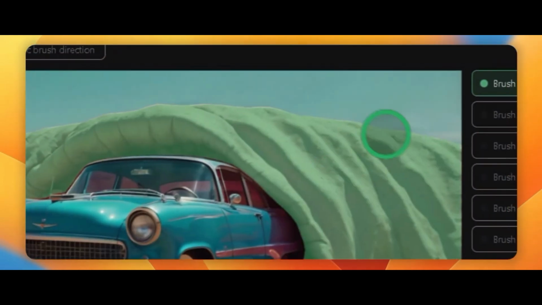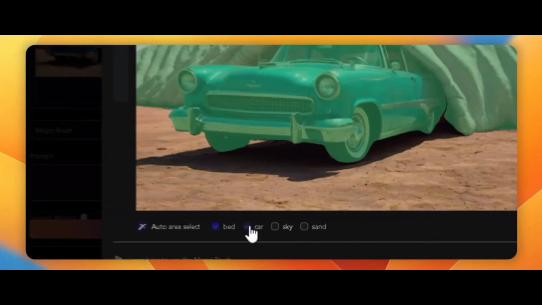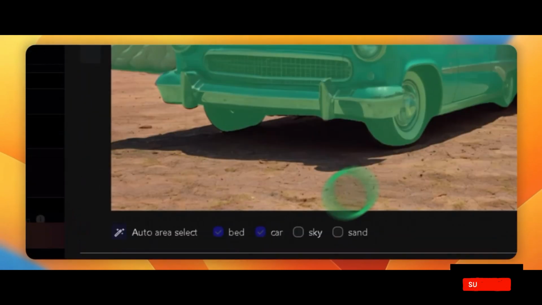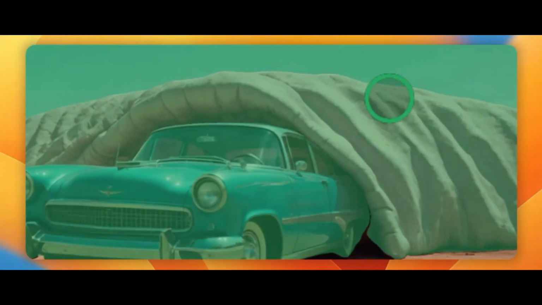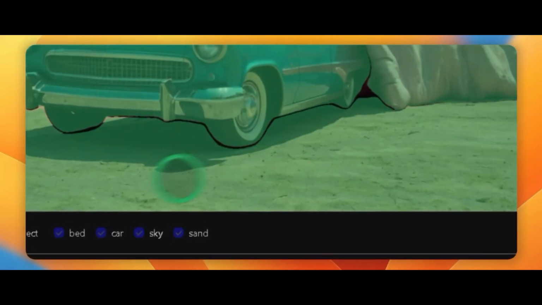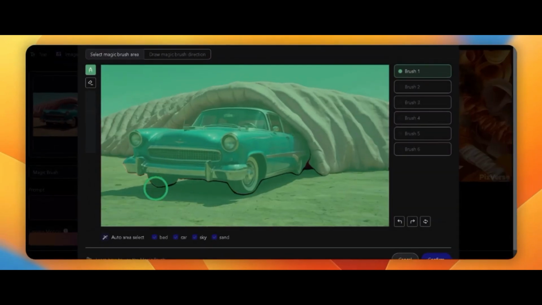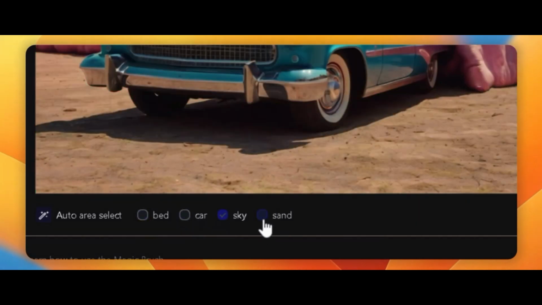If I click on the bed, it's actually going to select this one. And if I click on the car, it will select the car, and it does automatically select the car itself. And when it comes to the sky, it has selected the sky and the sand. So it detected the objects in the image by itself. We are going to select one object from this image. We are going to select the car so that we will generate the motion with that.